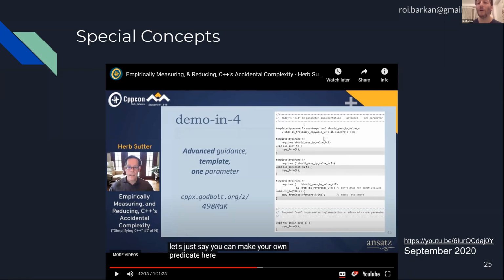Why does he use constexpr bool? I think that's an interesting question. He knows C++20, of course, right? And there can be many answers to that, and I can talk a little bit about it later. But I think it's an interesting question.